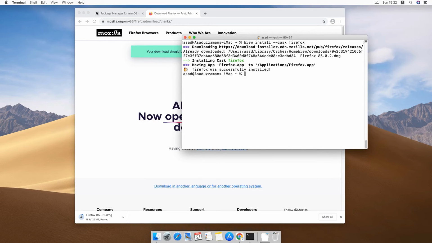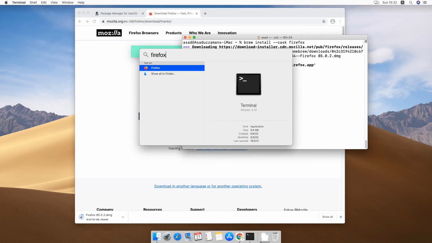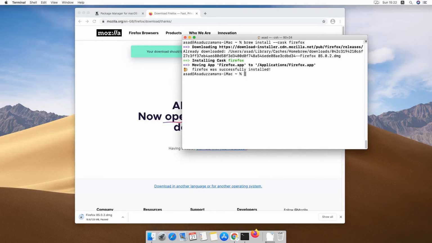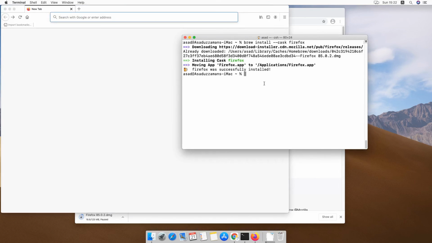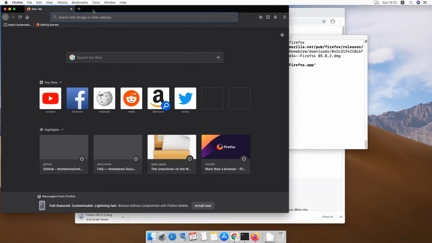So we can see that Firefox is successfully installed. Let's run a search in Spotlight. I believe, yeah, I get the result Firefox. That means this is installed. Let's just click on open. Alright, Firefox is installed.